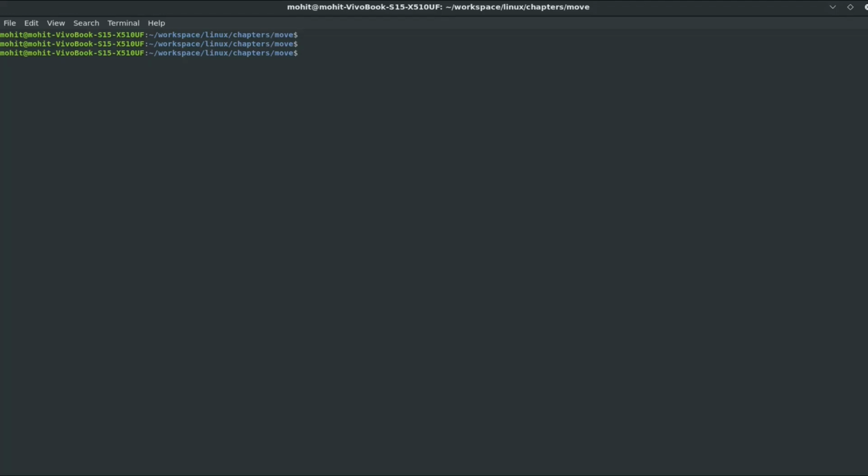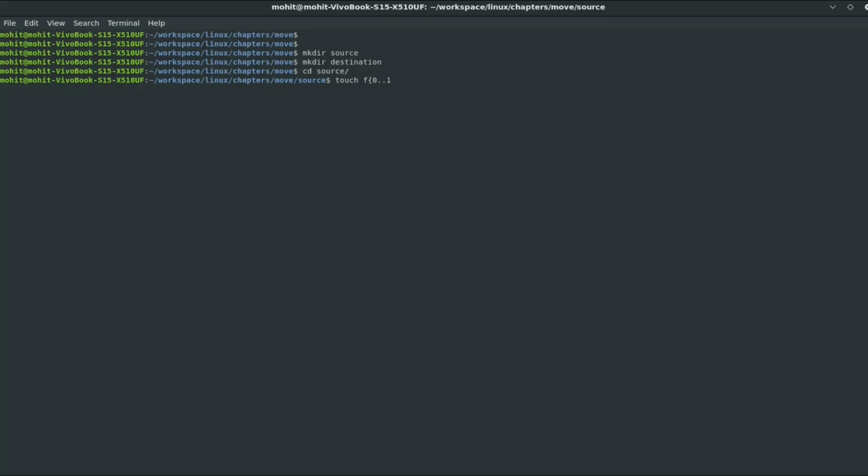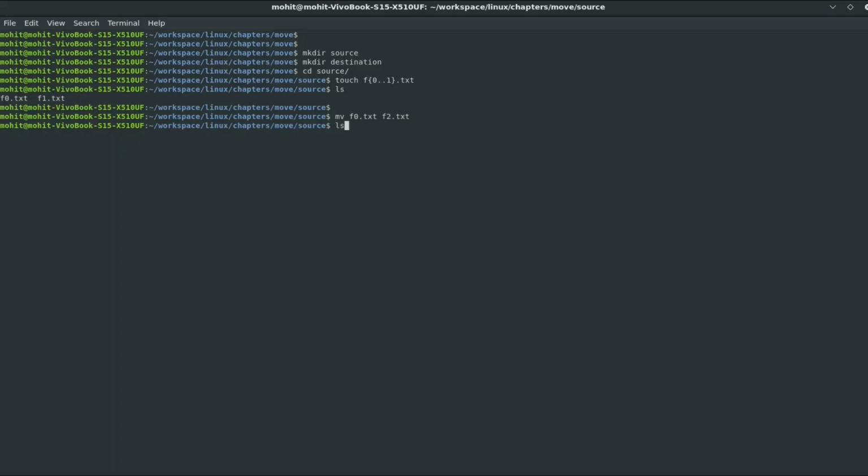So I'm here in my directory. I will just create two directories: source and destination, and in the source I will create some files. So I've created these two files here in the source directory. Now if I move, I can use move to rename it. I get f2.txt. In this way you will see I have actually renamed the file.